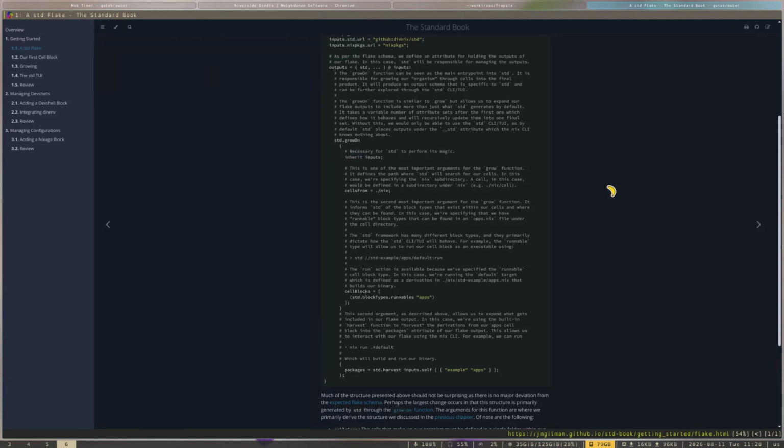First item is calling std block types runnables with the string apps.